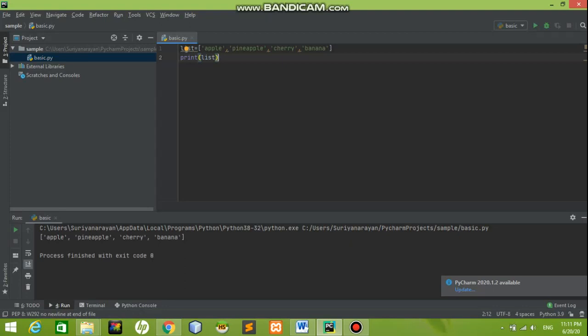Hey, in the output screen, the list gets displayed within the square brackets: apple, pineapple, cherry and finally banana. Now I want to print a specific value inside the list. So I am going to print list of 1. Here the index value of apple is 0 and pineapple is 1 and cherry is 2 and banana is 3. So now I am going to print list of 1. I hope you could guess the output. So when we run this, we get the output as pineapple.